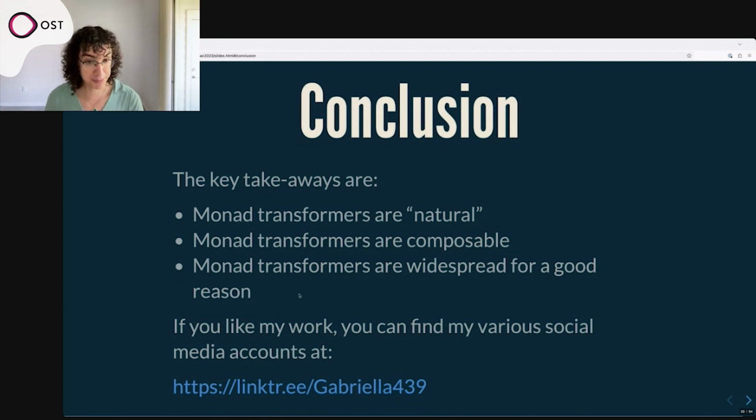And monad transformers are composable. Each of the standard transformers does one thing and does it well, and you can stack them to unlock new effects. In fact, most interesting monads are just the composition of one of these few standard transformers.